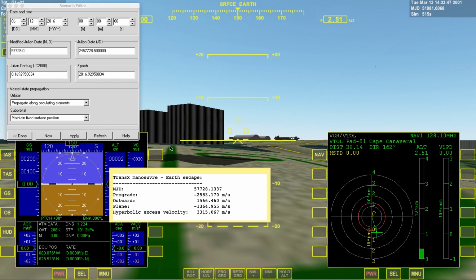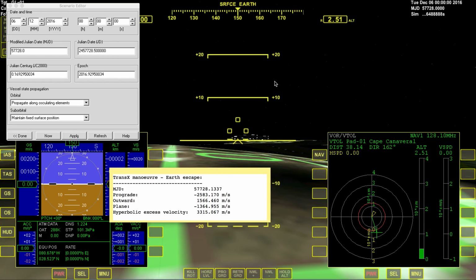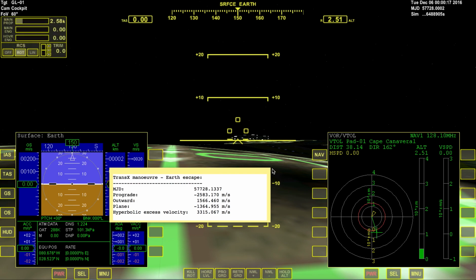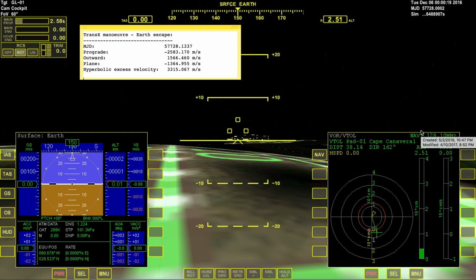I will go apply if I can get this thing to work. Apply, there we are. Now we've moved forward in time, what's 6,000 days or give or take, to a date which is the 6th of December 2016. Okay, so we'll close that out. So now we are close to the maneuver date.